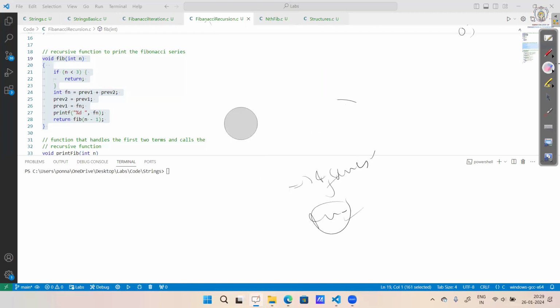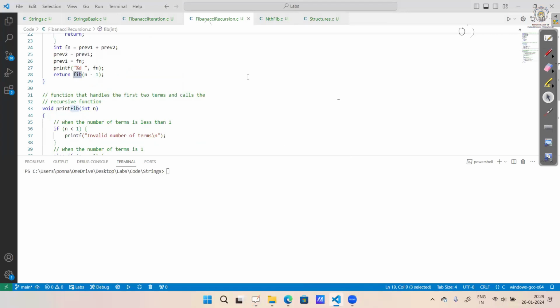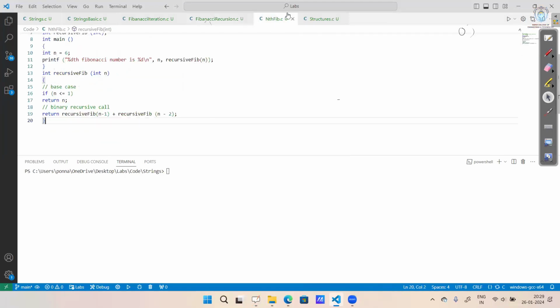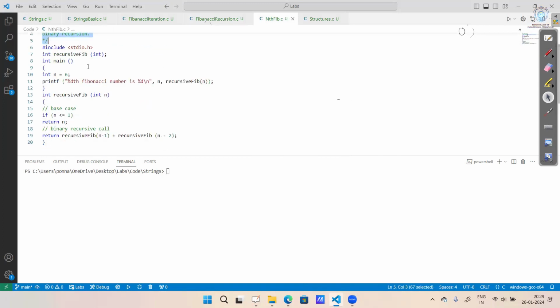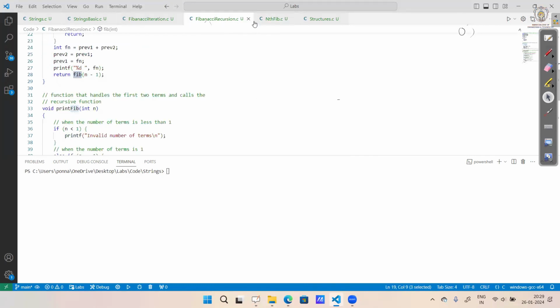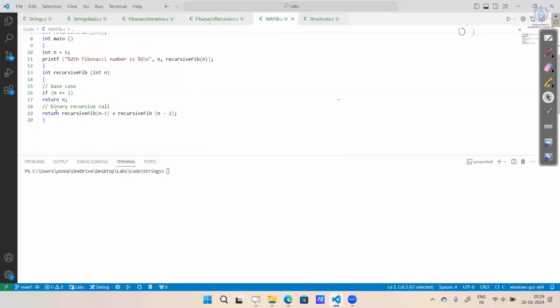So we can see one more, like the nth Fibonacci. This one is printing all the Fibonacci series. Now we have one more recursive function call, which is finding the nth Fibonacci number. To find the nth Fibonacci number, we use the same recursive program but in a different way. Here we have one function, and after this we are calling one more function. It is nothing but n minus 1 and n minus 2.